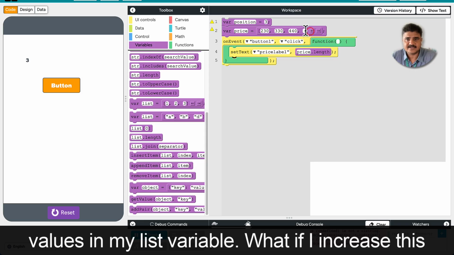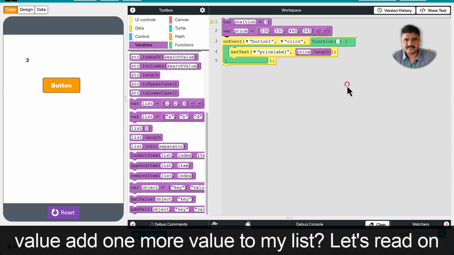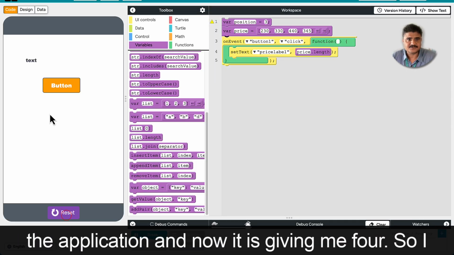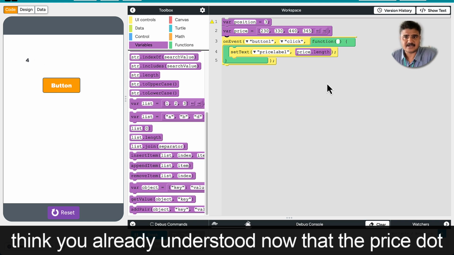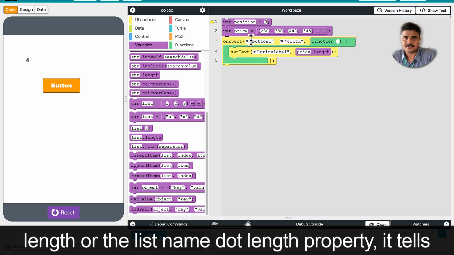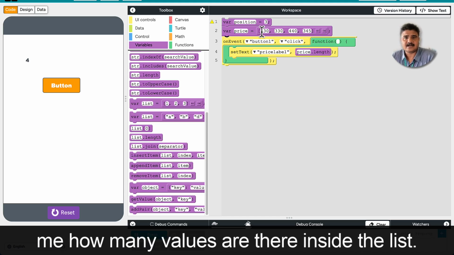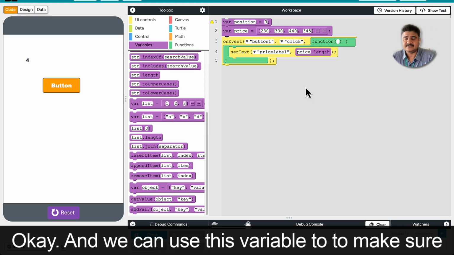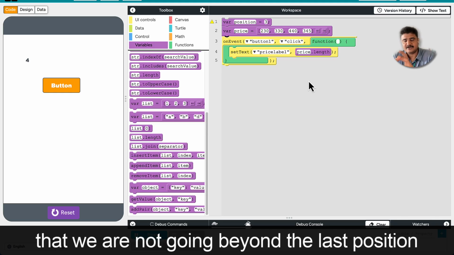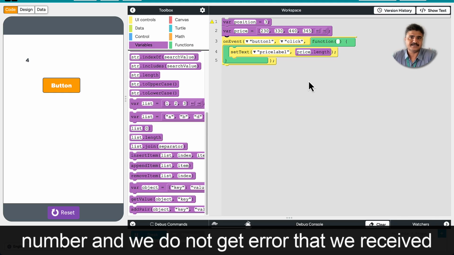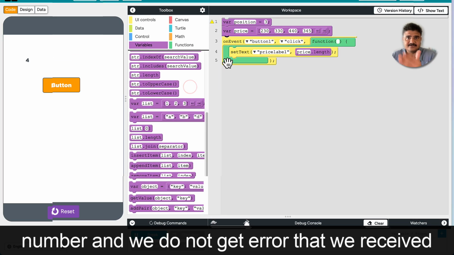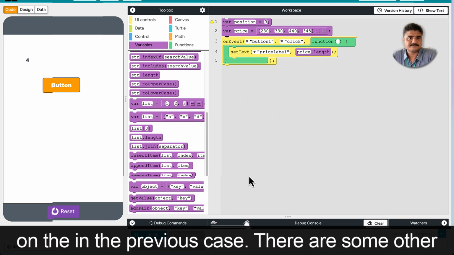What if I increase this value, add one more value to my list? Let's rerun the application. And now it is giving me 4. So I think you already understood now that the price dot length, or the list name dot length property, tells me how many values are there inside the list. Okay, and we can use this variable to make sure that we are not going beyond the last position number, and we do not get the error that we received in the previous case.